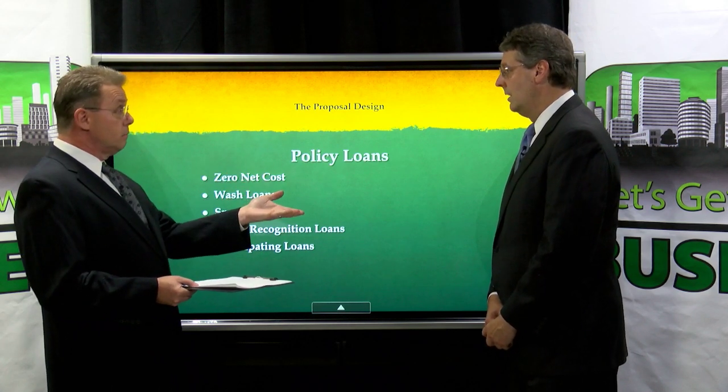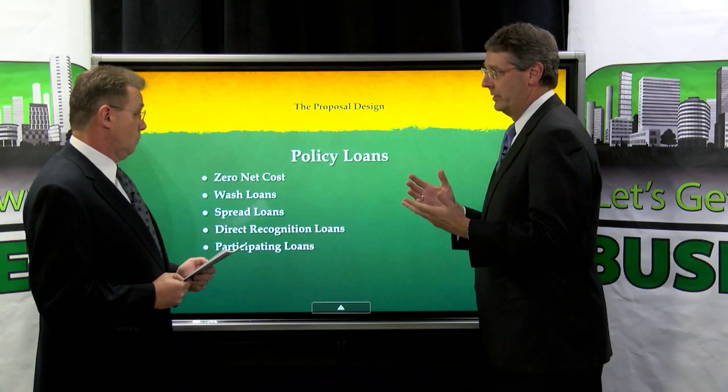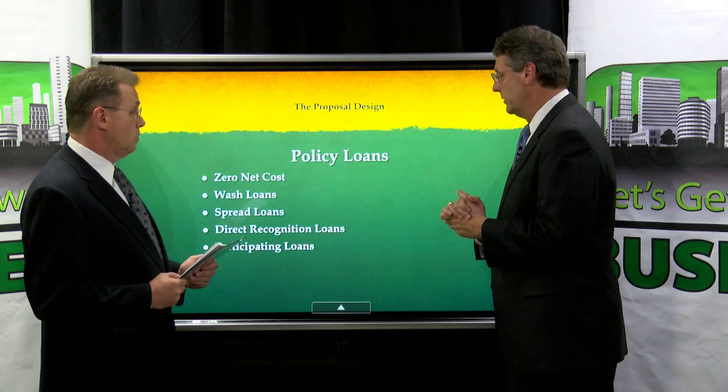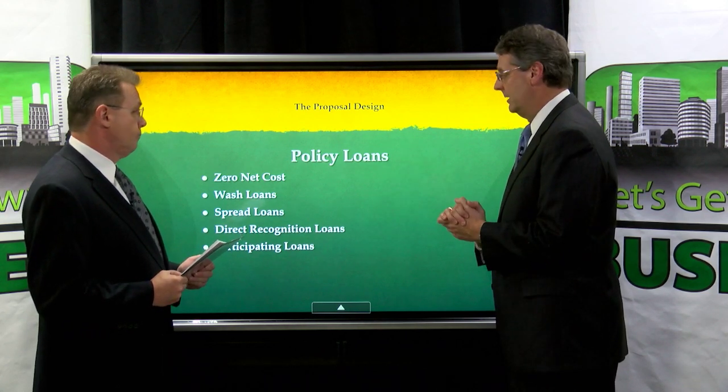Spread loans, Mike? Yeah, and again, you take a look at all these different things here in terms of spread loans, what's the difference, and then the impact in the cash value. And again, it goes back to whether it's fixed, variable, all types of situations that you can play in there. Going back to direct recognition and participating loans, again, just a whole potpourri of a way to manipulate the policy and get loans out.